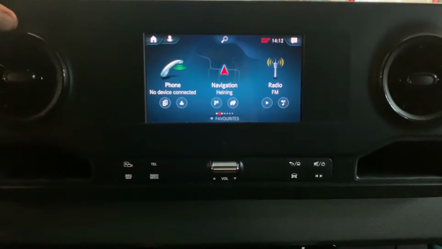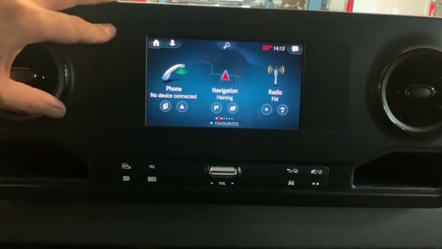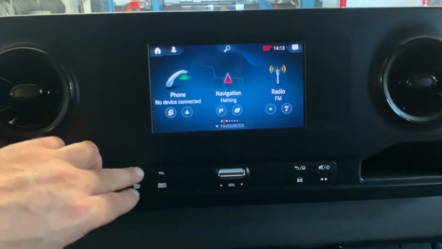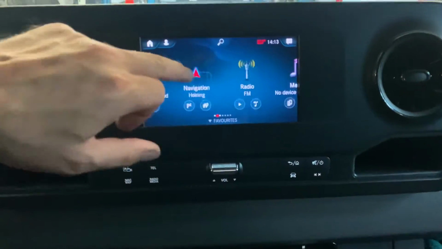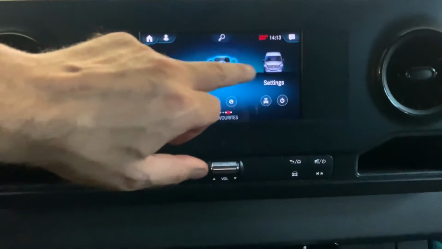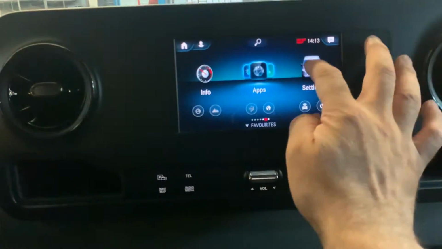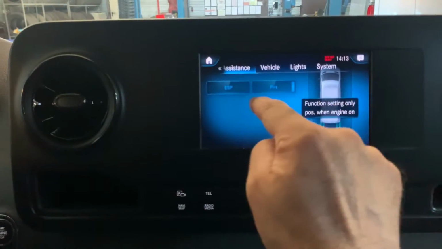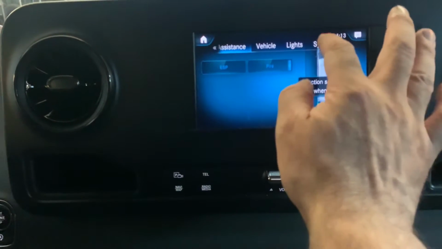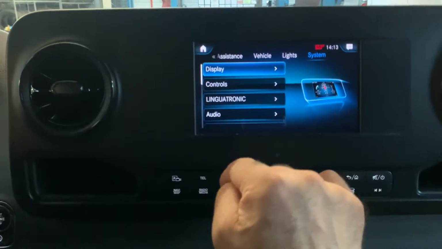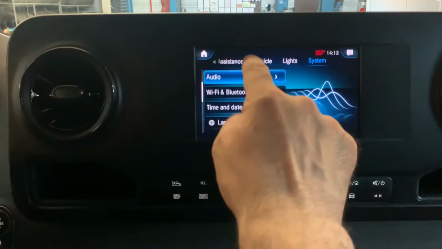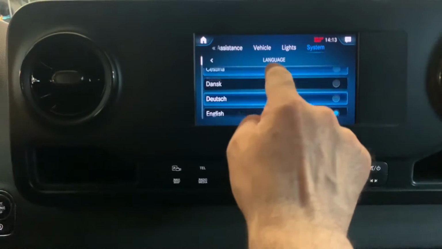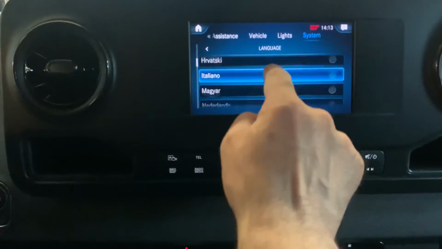home button over here. Once you have done this, you can see all the dots over here. That means there are more menu items on the right side. So just scroll till you find settings. Press this one, and then we have to scroll to the right to system. Once you are there, you have to scroll down to language and then choose your desired language.